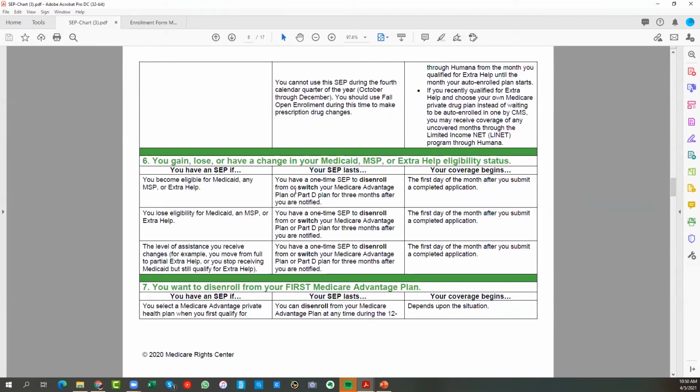Here we go. It's the next section. Number 6, you gain, lose, or have a change in your Medicaid, MSP, or eligibility, okay? If they have a change, then number 6 is what applies to them. And you notice there's no restrictions on when they can make that special election. That's all 12 months of the year. So number 5 and number 6 kind of go together. Number 5 is if you already have it. Number 6 is if you gain it or lose it.